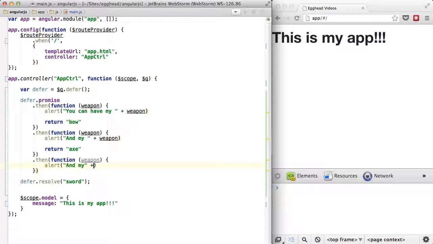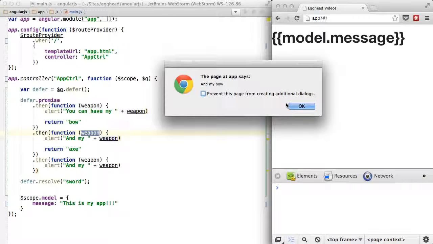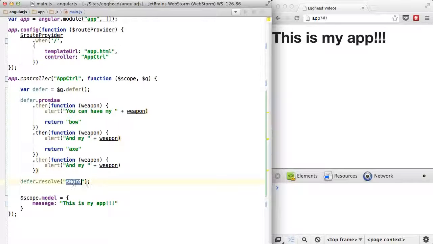and my weapon. So now if I do this, you see what's going to happen. It's going to say sword, pass in, you can have my sword, return bow, and the next promise, or in the next then, you can have my axe. So you can have my sword, and my bow, and my axe. So you can pass along these results and then handle them in the following then functions.